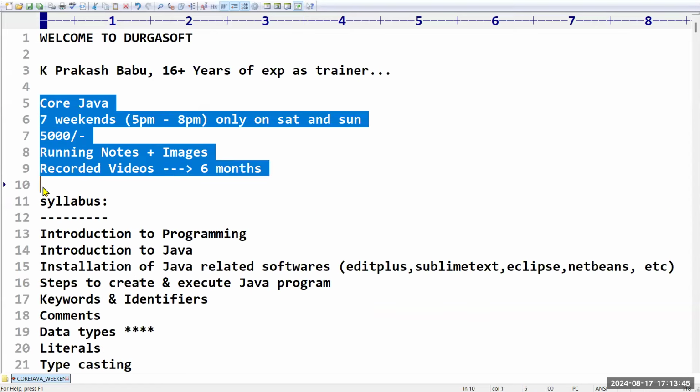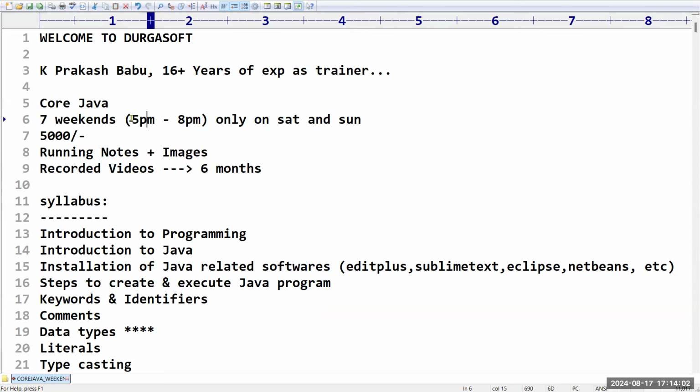So the title of the course is Core Java. Here we are going to take 7 weekends starting from this weekend, I can say from tomorrow. A session will be there on each of the 7 weekends, from 5 p.m. to 8 p.m. But today is the demo, so I'm going to take only a few minutes today, maybe 1.5 hours.